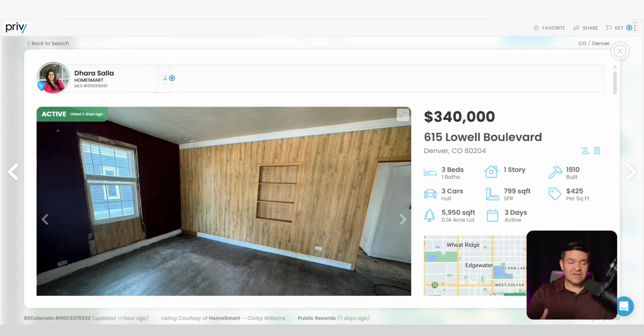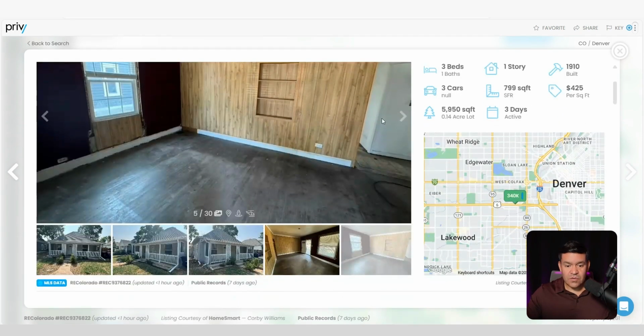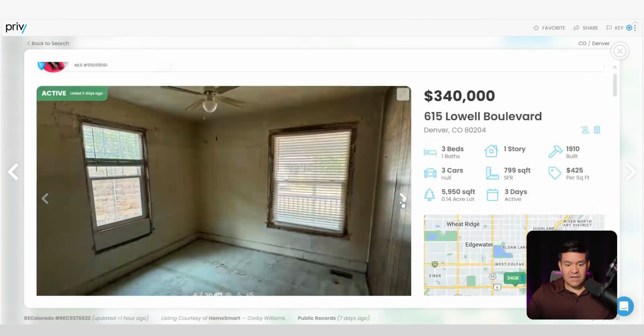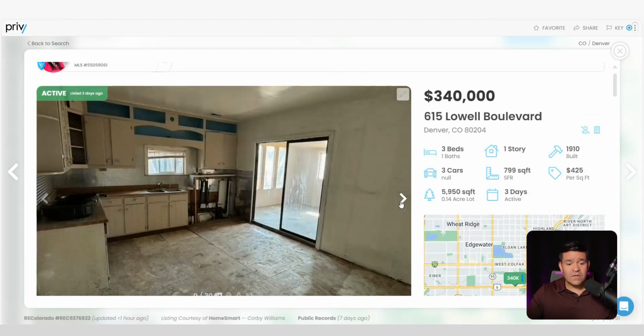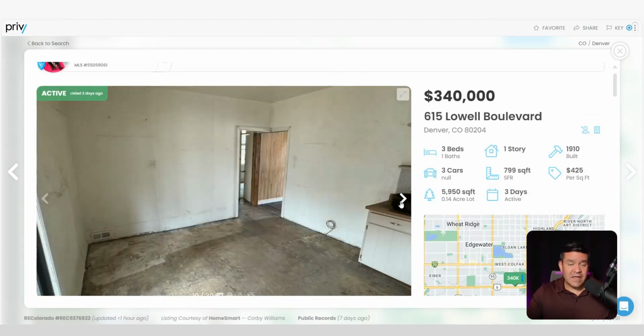So you have to have access to accurate rental comparables to be able to understand if a property makes sense from a long term rental or any sort of cash flow perspective. Now, I'm looking at the comparative market analysis inside of Privy for this house on Lowell Boulevard, and it looks like it needs some work. The first thing people might think is, oh, this needs to be a fix and flip, or this needs to be a wholesale deal. Well, it might make sense as a rental, right?